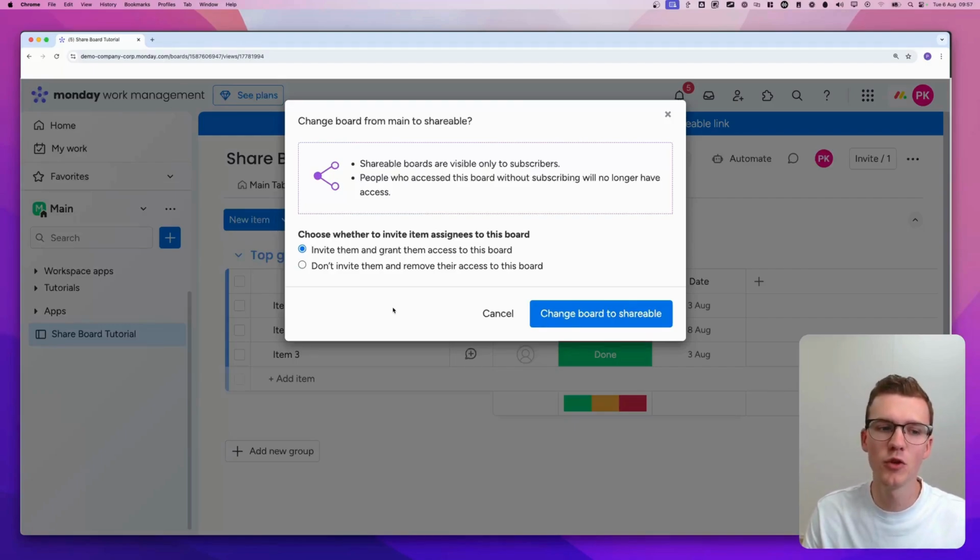Keep in mind that for a normal board, you don't need to invite them because everyone in your workspace is allowed to see that board. However, if you have a shareable board, you need to specifically invite your teammate to this board, otherwise they won't be able to see it.